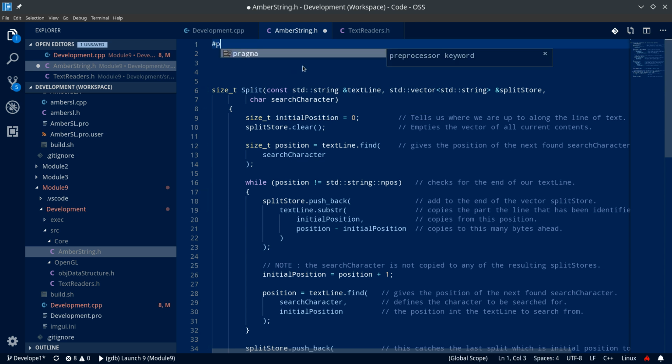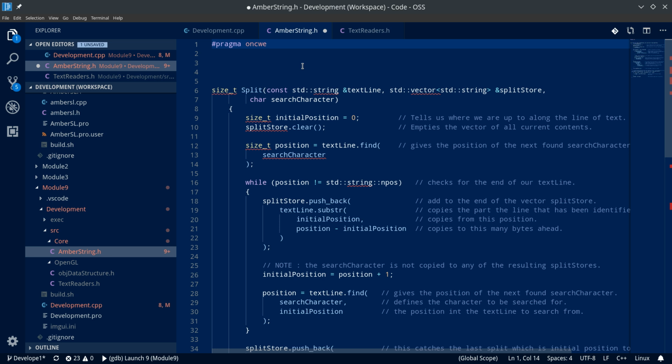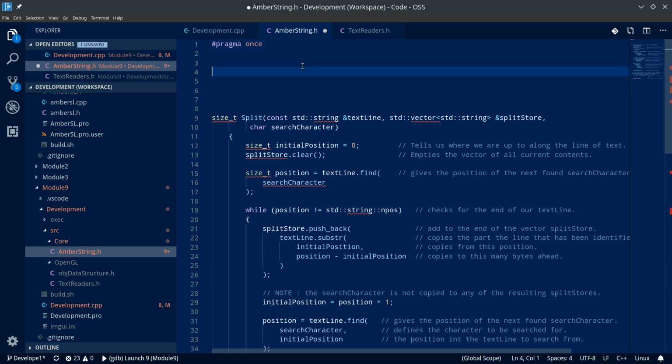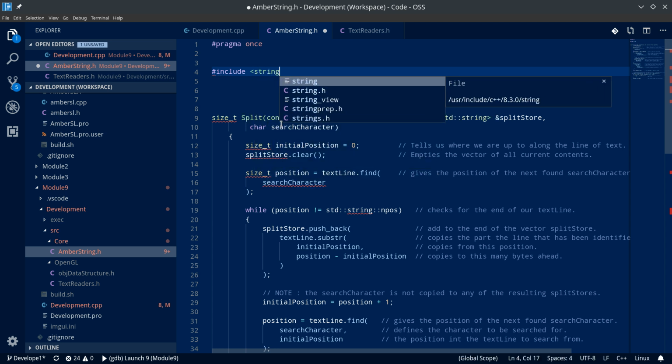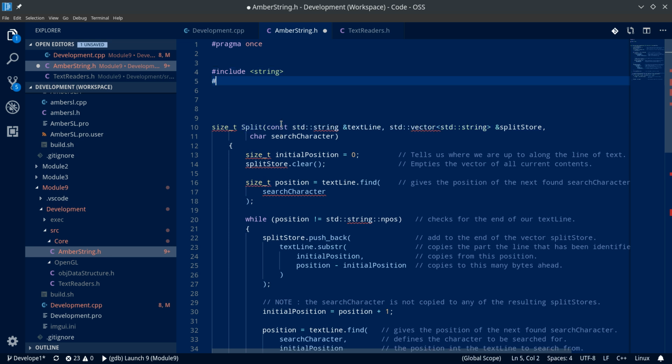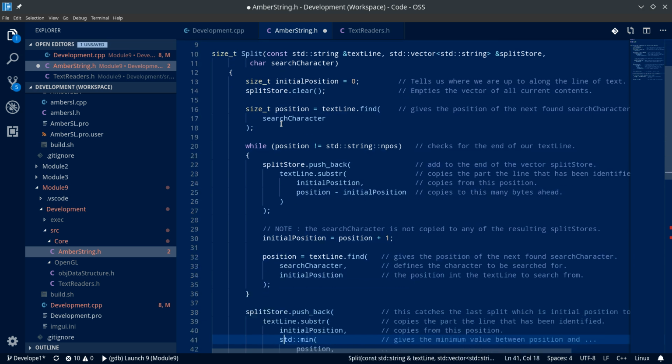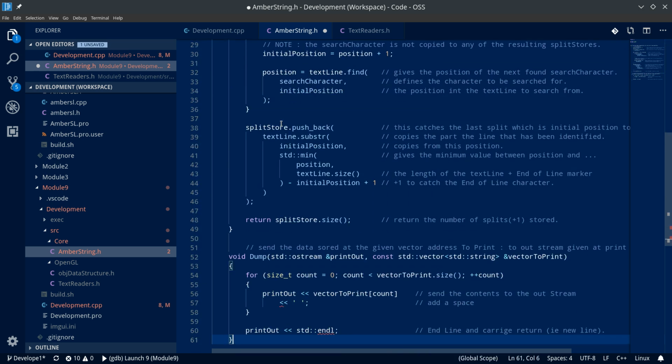So I've got a hash pragma once. And we will need probably the same kind of stuff, don't we? So we need hash include string, vector, of course. I forgot to say how to spell include there. Come on. What else do we need? IO.